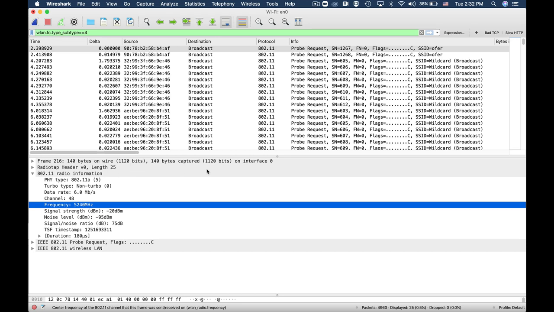When clients are trying to initiate a connection to one of your access points, they're sending a probe request. Coming up.